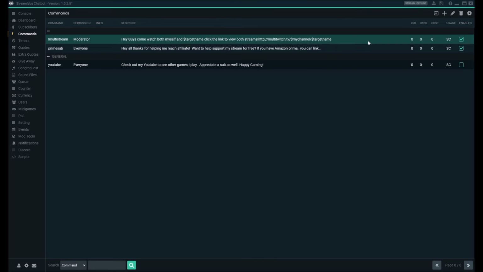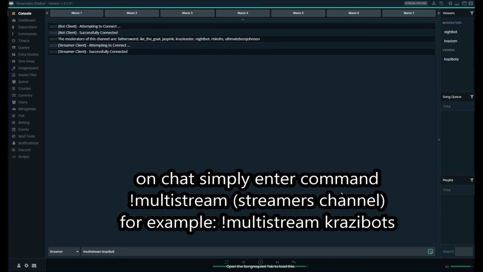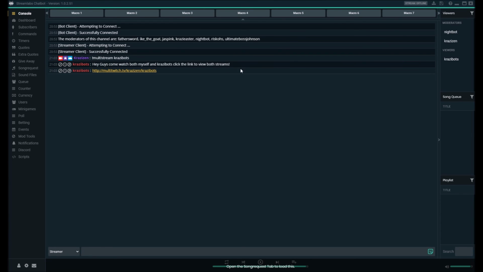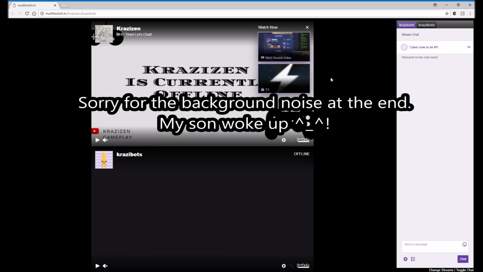To test out this feature, you're gonna go to console over here, and let's just do exclamation mark, you enter the command, multi-stream, and then space whoever you're going to be streaming with. So I will just put crazy bots, which is my bot to help manage the stream, and then push enter. The command comes up, the link comes up, you click on it. And there you have it. There's a multi-stream with my channel and the target channel.